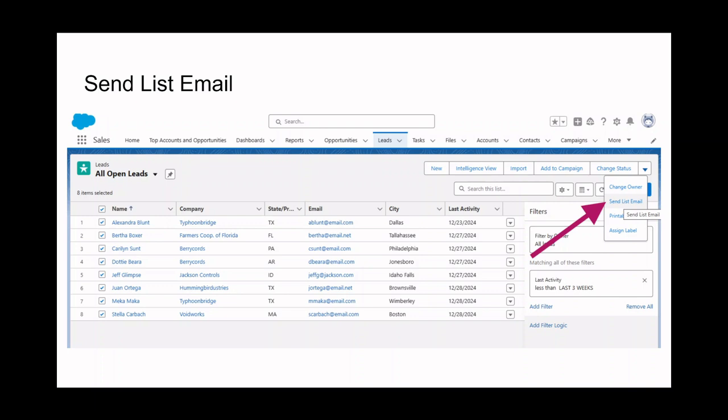We're going to have a few more related videos. One is for how to create a report on similar data. One is how to do this for contacts, and one is also how to create those templates that you might send in a list email.